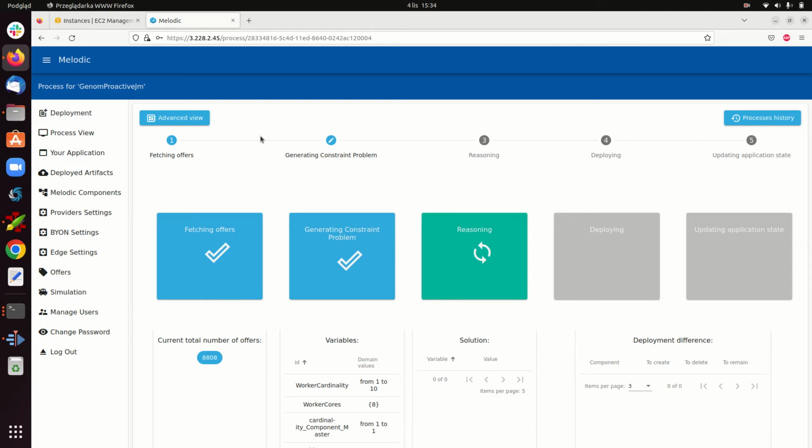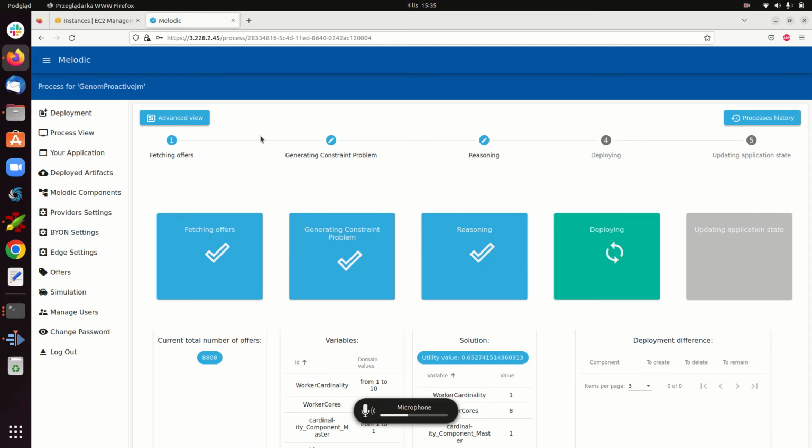After generating constraint problem, we moved to reasoning step where Morphemic is trying to find a solution for the generated problem. Now we moved to the deploying step.